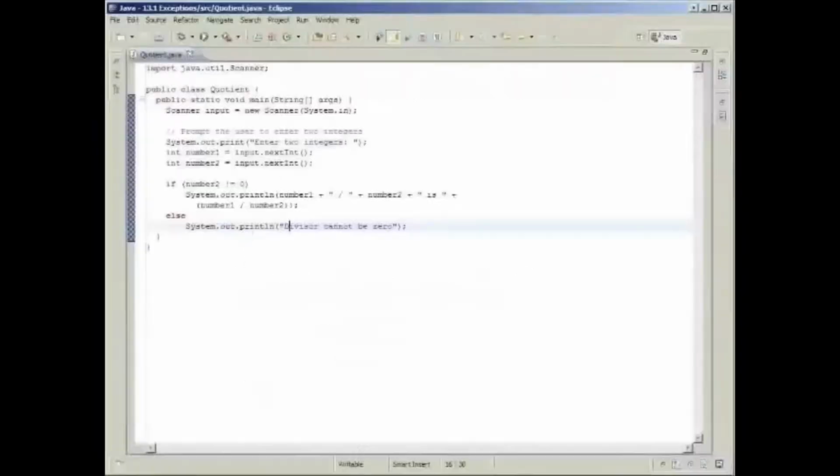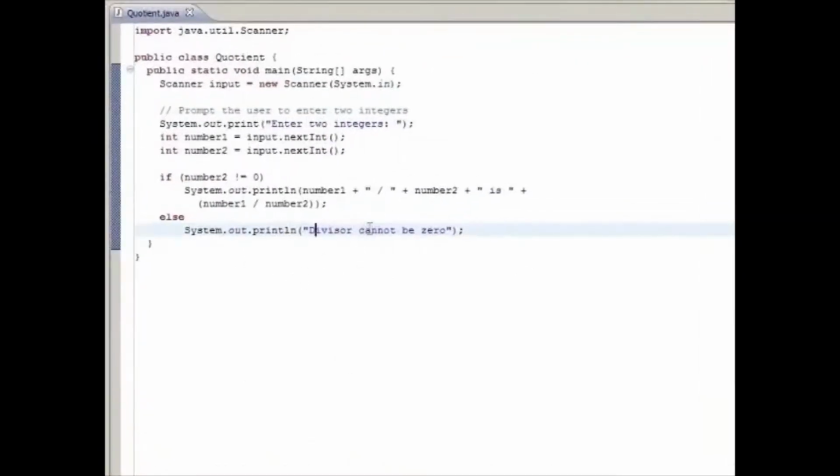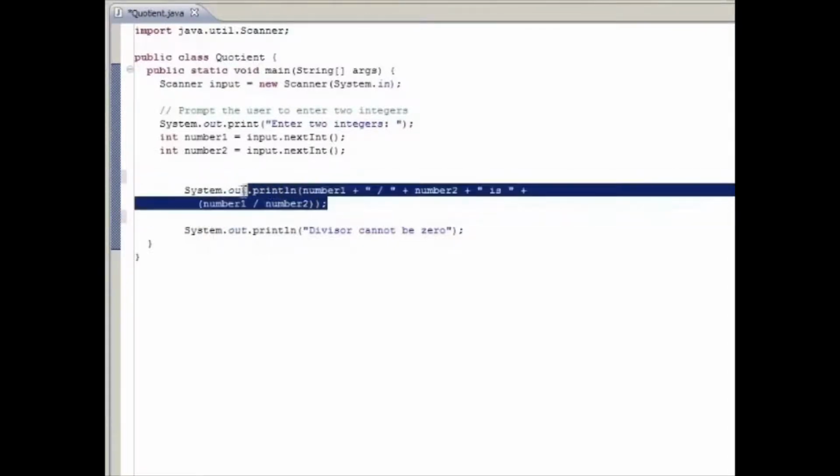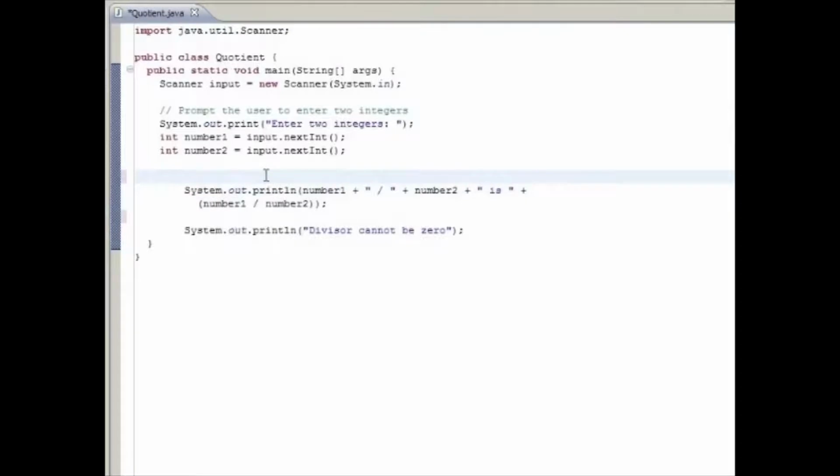So let's put this into practice over here. Now, if we're going to do this, we don't need this if block anymore, so I might just get rid of this and this for now. Clearly this is the problem. If number 2 is the problem, then we have an issue. So what we're going to do is put all of this into a try block.